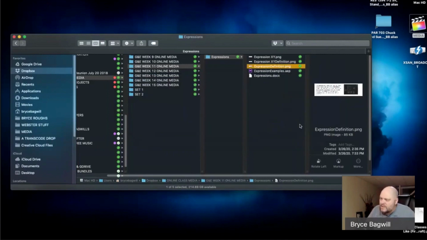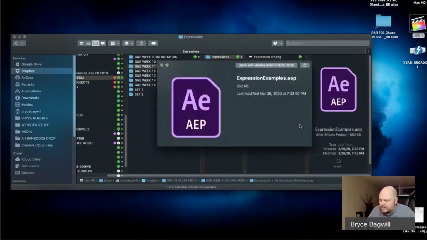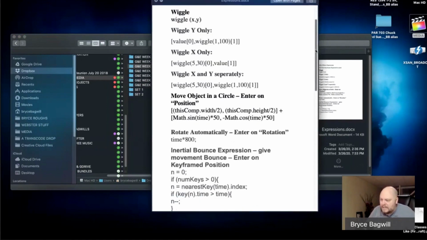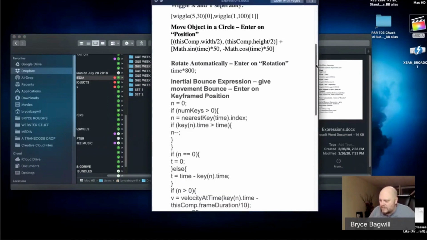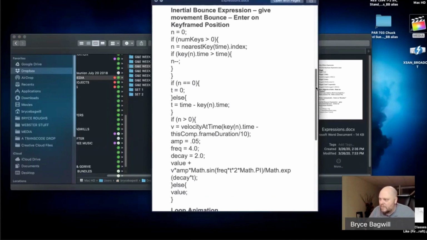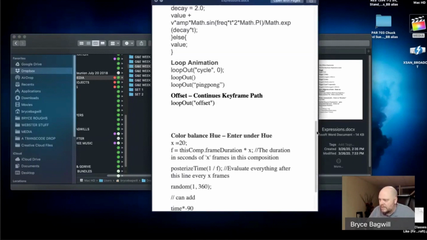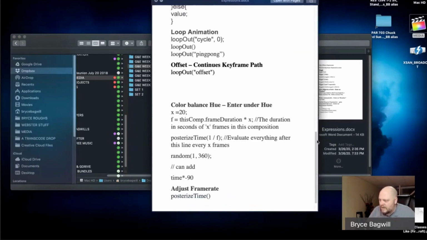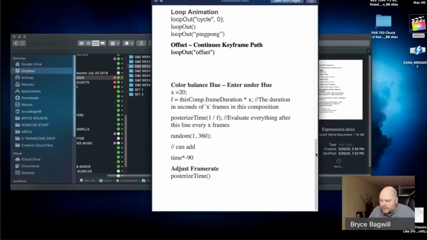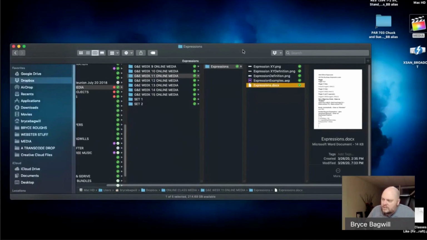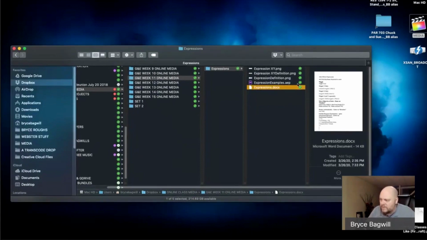But the two most valuable things in here is there's an After Effects project, and then there's a document with a bunch of popular expressions there for you to copy and paste and use as you want. And as you can see, some of them are really complicated. They're pretty nuts. I don't expect you to completely understand them. Just know they're here and know that we've given you some of the more popular ones. I'm sure you can do a Google search for fancy schmancy expressions, and there's probably oodles of them out there that you can go steal from other people. But these are pretty foundational ones.